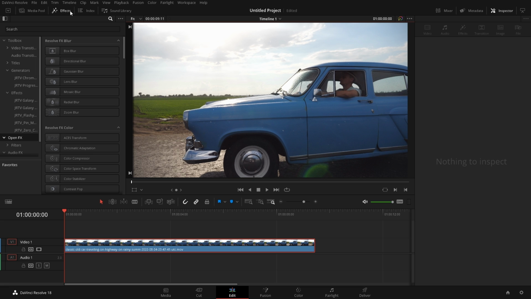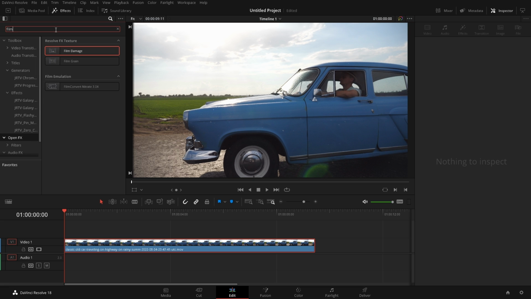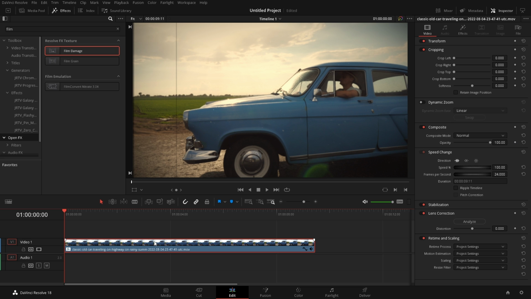So if we come up here to effects and we go down to open effects and then just type in here film, we have film damage. Now, all the Resolve effects can be added on the edit page, the Fusion page, or the color page. So if I add this on, it's doing a tremendous job right away.